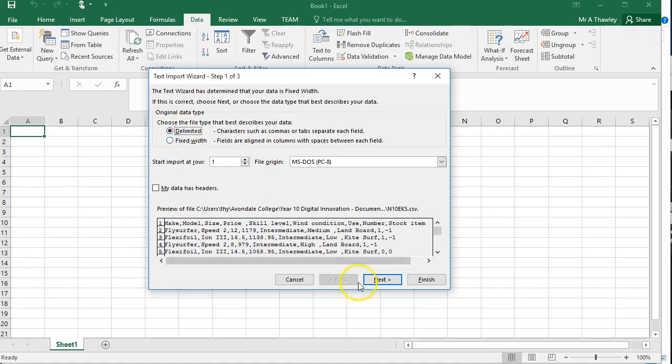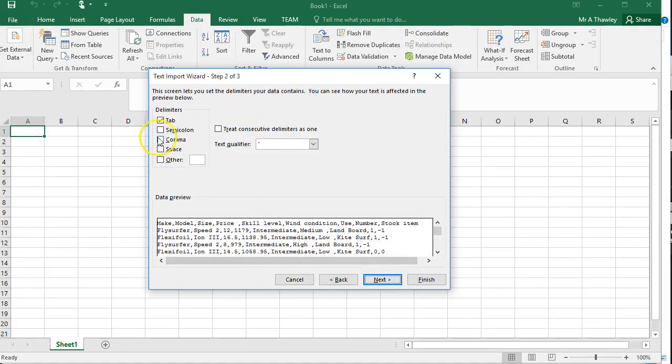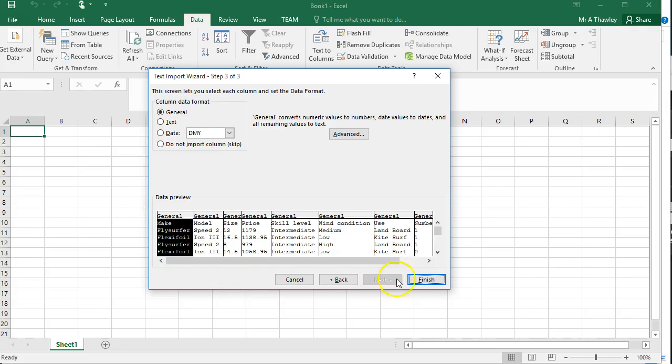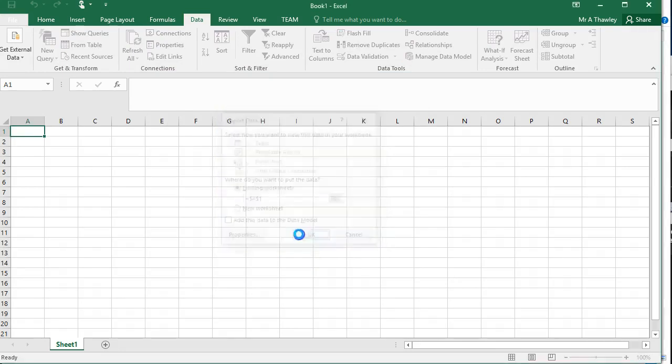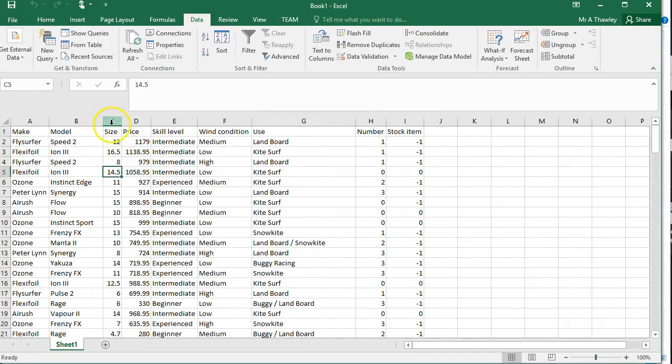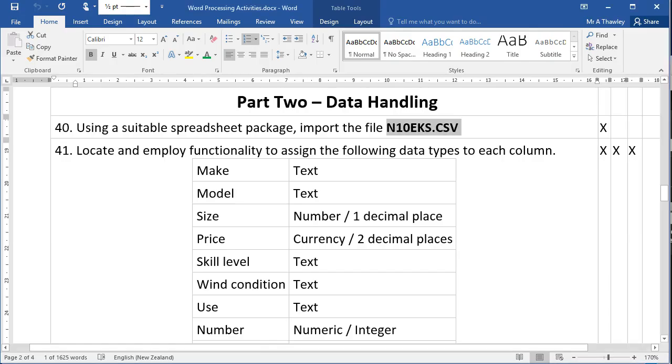So you want to choose Delimited. Next, work out what is being used to separate them. Here you can see there's a comma between the columns. Next, finish, add it to existing sheet A1. That completes the first task.